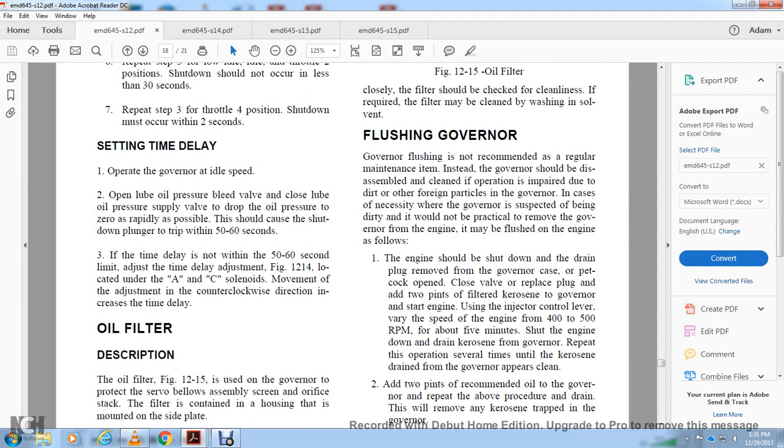Regular maintenance of the governor is not recommended, except that the governor should be disassembled and cleaned to deal with dirt and other foreign material particles. If the governor is suspected of being dirty, it would not be practical to remove it from the engine. It may be flushed while on the engine.